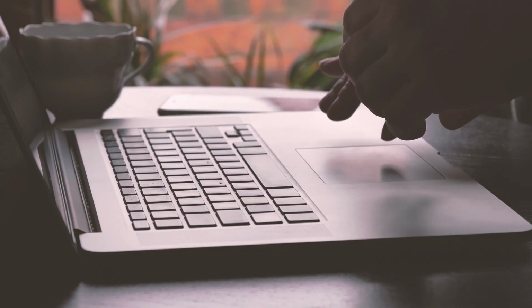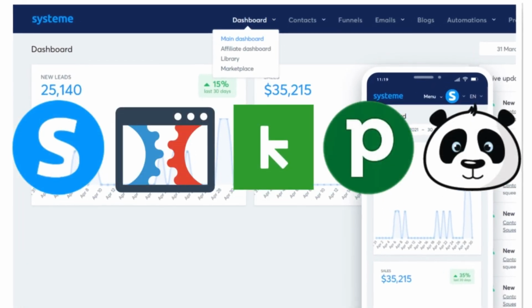Now, let's dive in as we share with you the top 5 sales funnel software right now.